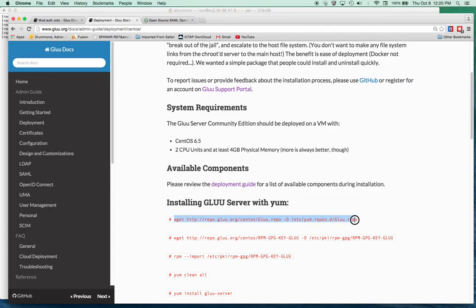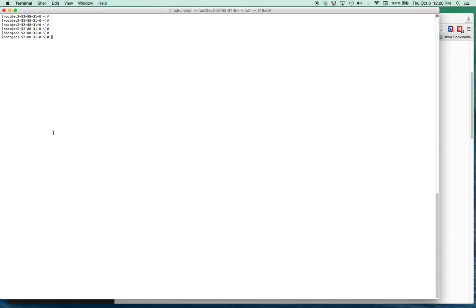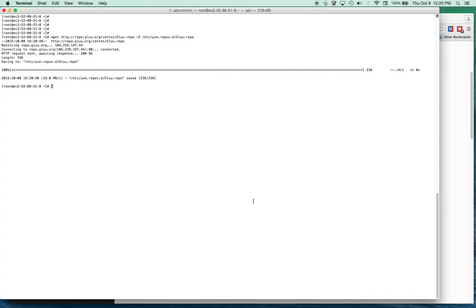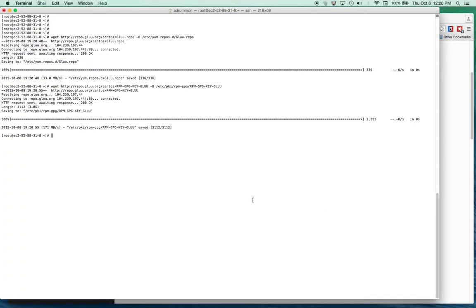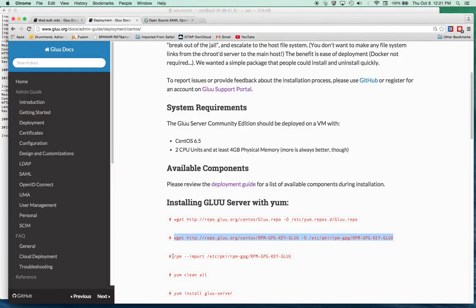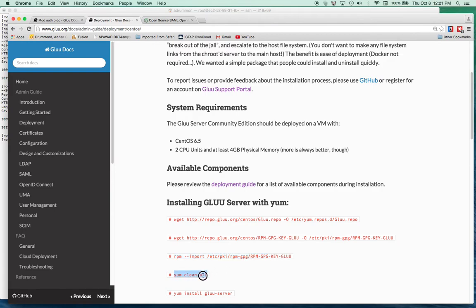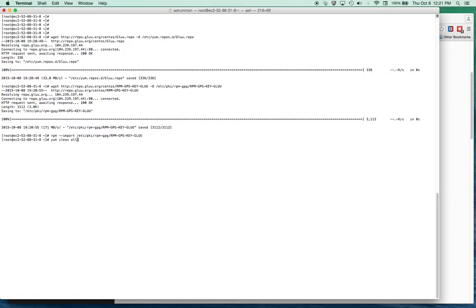So I've run these commands previously because I've already installed it on this server, but I'm going to run through these instructions again. So we'll get this repo, and you just go right down the list of these instructions, and then we will also get the key, and then import the RPM, and then we'll run yum clean all, and I'm logged in as root right now on this server.